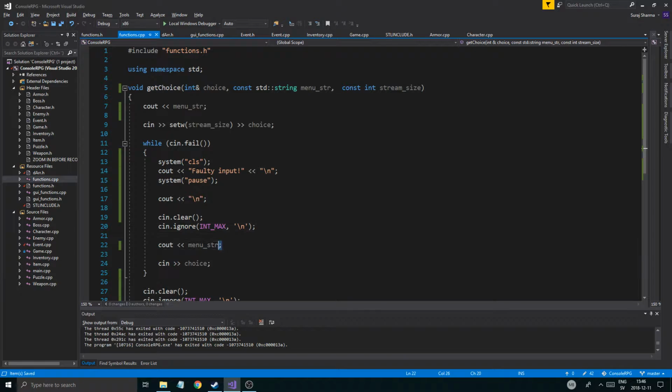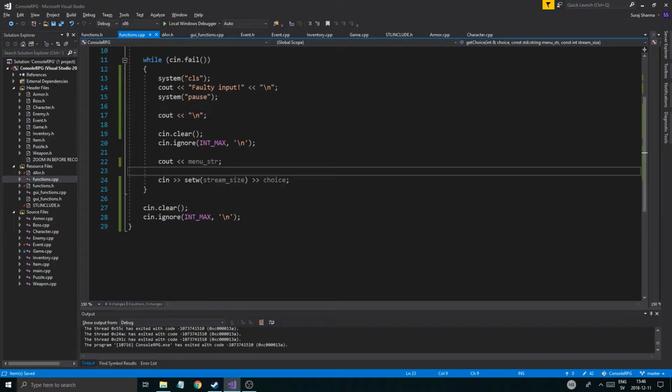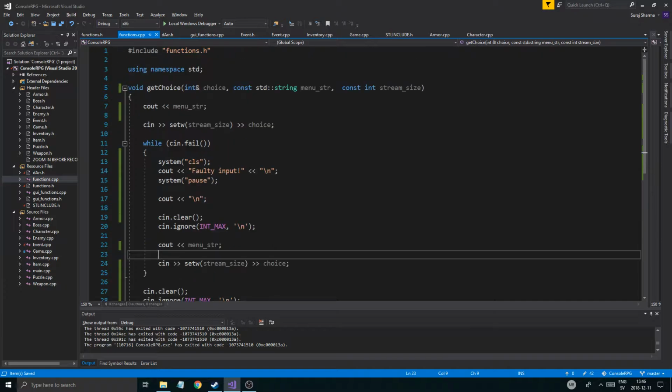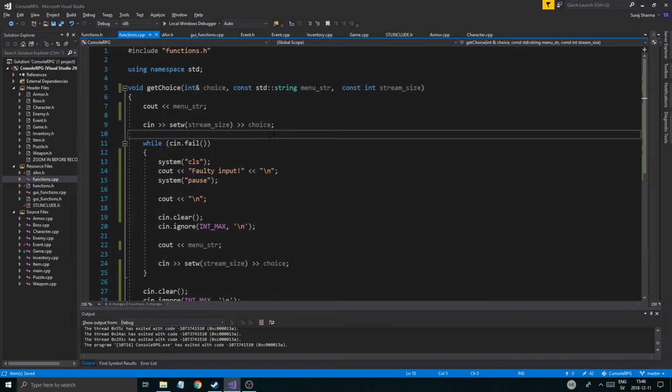Clear the stream, everything. Print out the menu string, and then input the choice variable. And I need this whole thing here because I just want one choice. I don't want multiple numbers here. So there we go. And then we clear it and ignore. Clear, ignore. That should be fine.